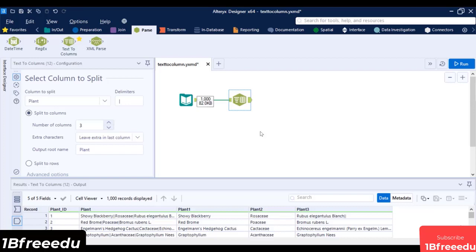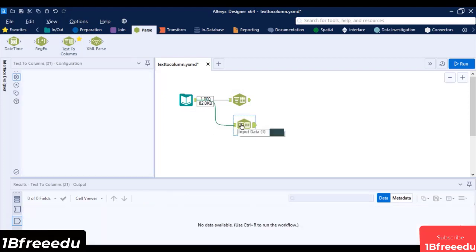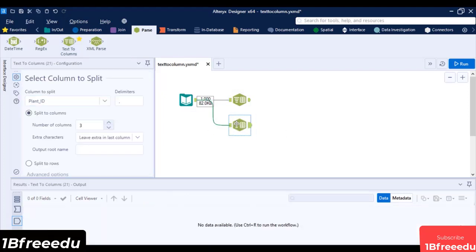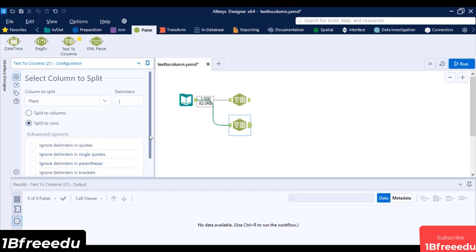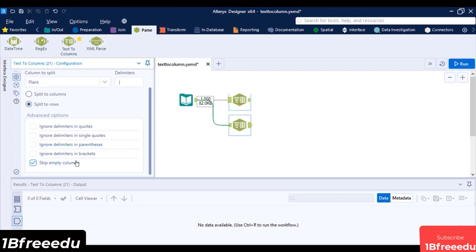Now let's try the split to rows method. Instead of creating new columns, this will create new rows for each value. Add a new text to column tool below the first one and connect it to our input data. Set the same column plant to be split and pipe as the delimiter. Then click on the Split to Rows radio button to set the method and enable the Skip Empty Columns. Once done, run the workflow.